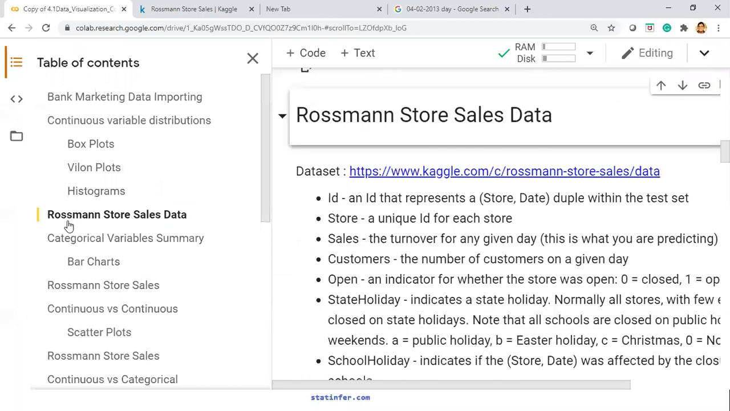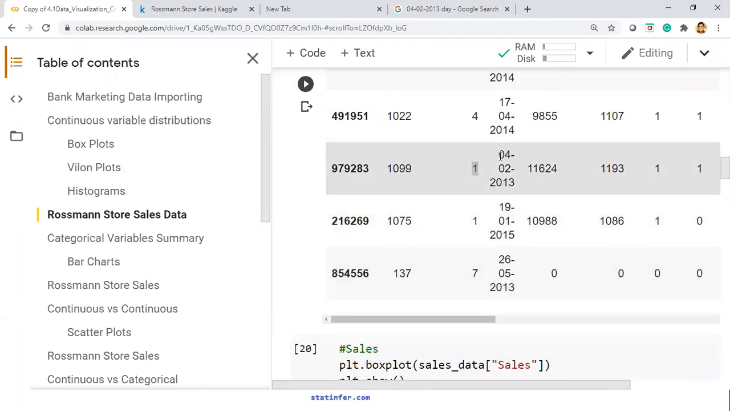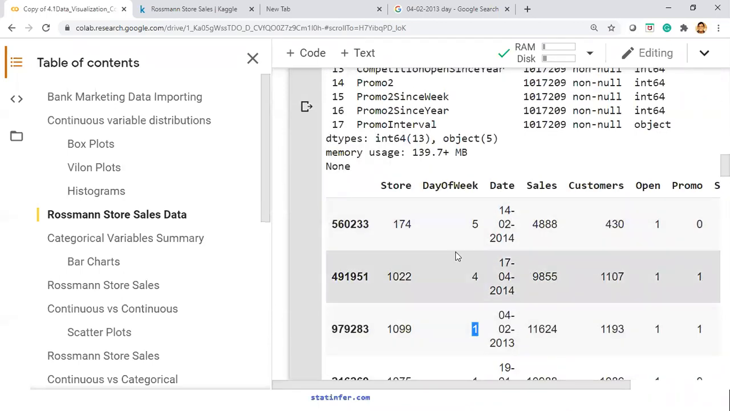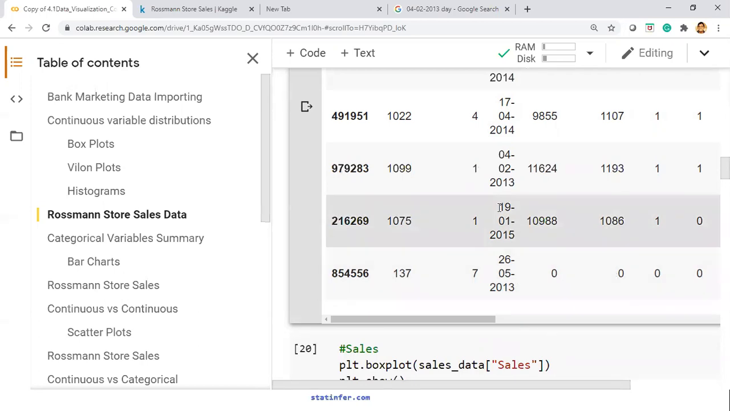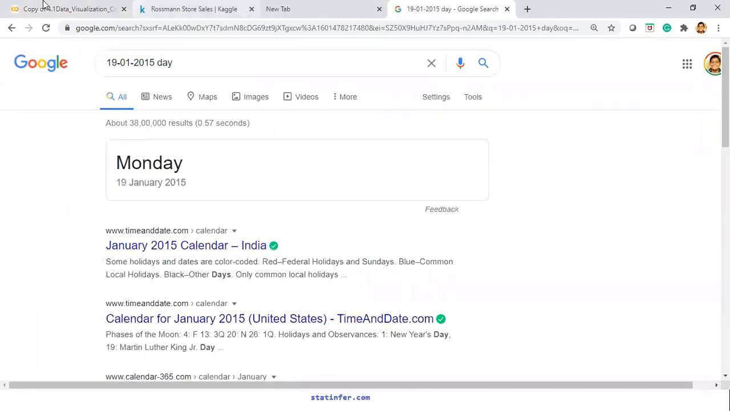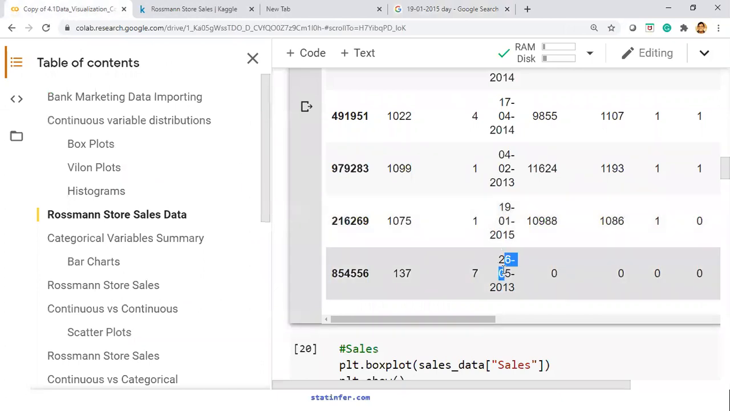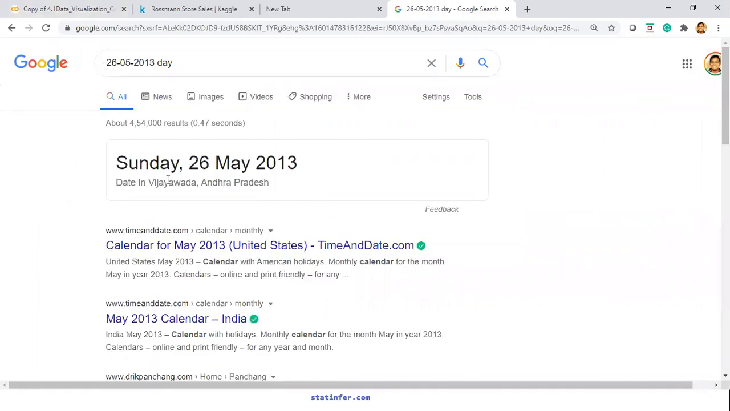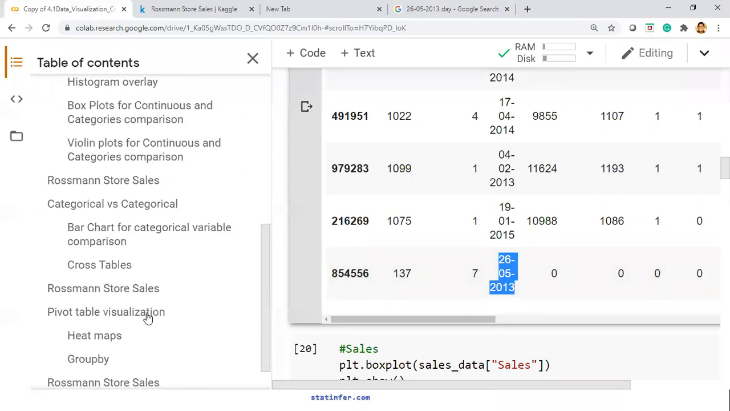Let's go to Rossmann sales data. In the data set, I have looked at one of the data points. Look at this one, 4th February 2013. It is given as 1. What is the day of the week? Or let us take one more, like 19/1/2015. Which day is that? That is given as 1 here, apparently. So if I take 2015, that is again Monday. So Monday is 1 for us. 26/05/2013, this will be one more validation that it will be Sunday. Coming Sunday. Since this is from their store data, we can easily validate like this.